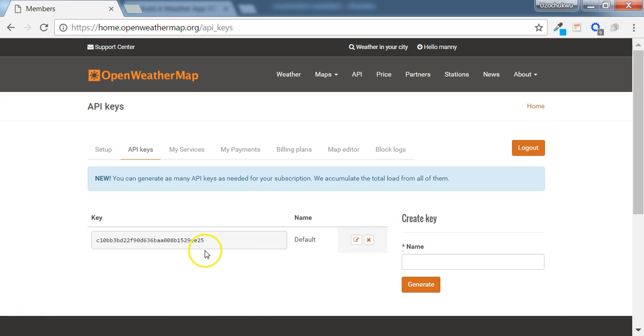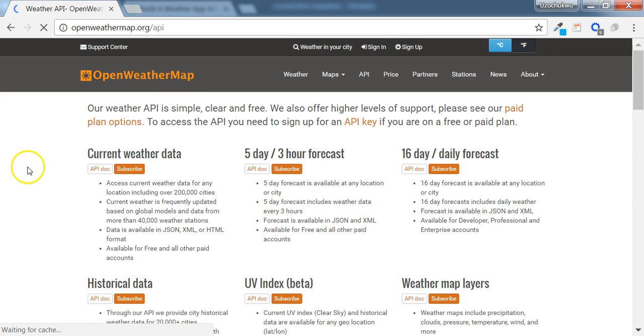So for us to use this, we just go to the API link we have here, click on it. Then it's going to display this page. Here it says our weather API is simple, clear, and free. We also offer higher levels of support. Okay, so it says to access the API, you need to sign up for an API key. So I believe you've done that. You have your API key. Now, what we are only going to be interested in right now is just this current weather data.